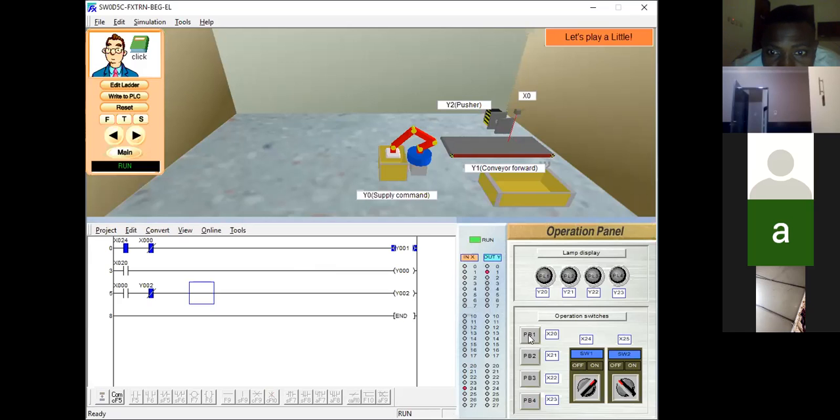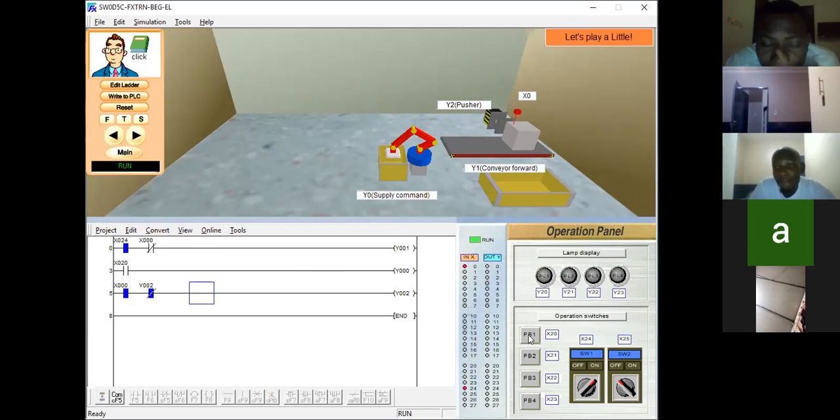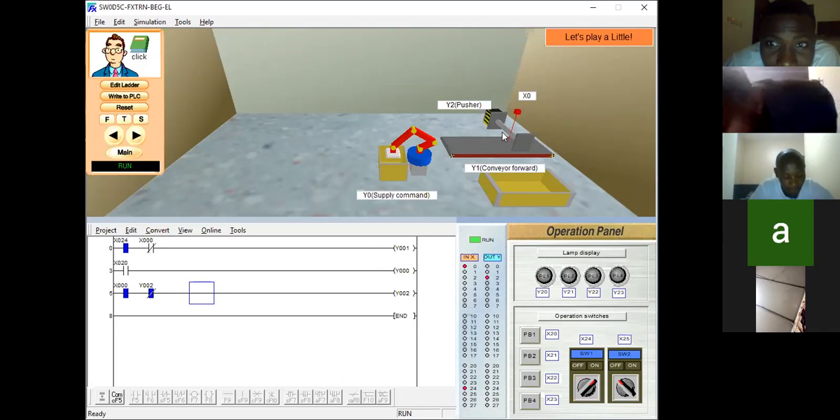So X24, press. So let's see how this will be now. Okay, now look at the issue now. You were able to bring your product here. But because of the interlock, whenever there is power for X0, we said X1, Y2 must not come up. So we are going to be having this kind of crazy issues here.